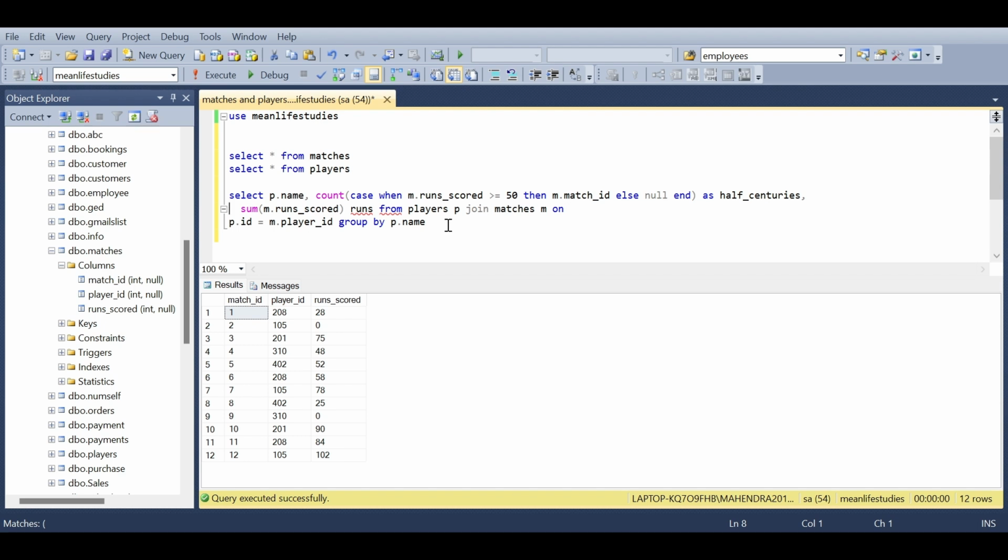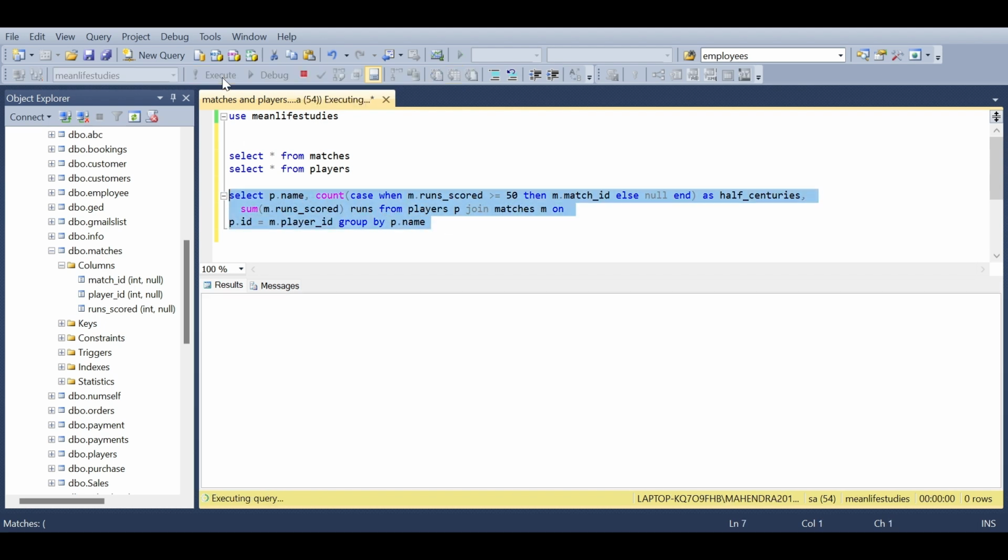Now if we execute this, you can see here Buttler did 1 half century and total score is 77. Dekock did 2 half centuries and total score is 170. Warner did not do any half century, so that is shown as 0.